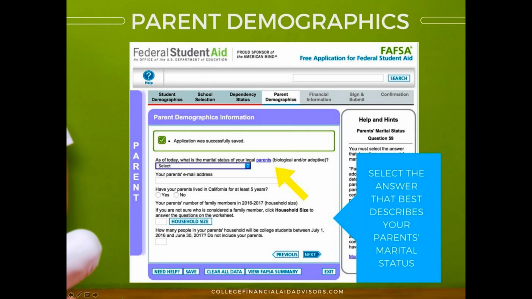So now we're in the purple section, and like I said, I did create some scenarios for you because I know that lots of questions come up here. So as of today, what is the marital status of your biological or adoptive parents? So that's the first question you're going to answer, and there'll be a drop down for that. And then you'll want to pick a parent's email address, just like the main email address where someone can answer questions if needed.